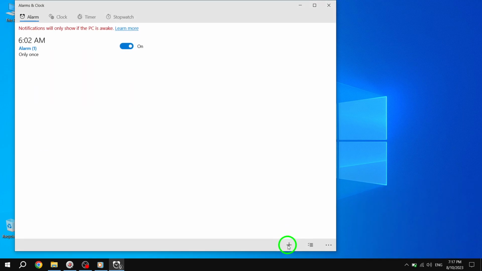Please note that on most computers, the alarm screen will display a message stating, "Notifications will only show if the PC is awake." To ensure that your alarm goes off as intended, you will need to configure your computer not to go to sleep. That's it! You've successfully set an alarm in Windows 10. Now, you can stay organized and never miss an important event again.